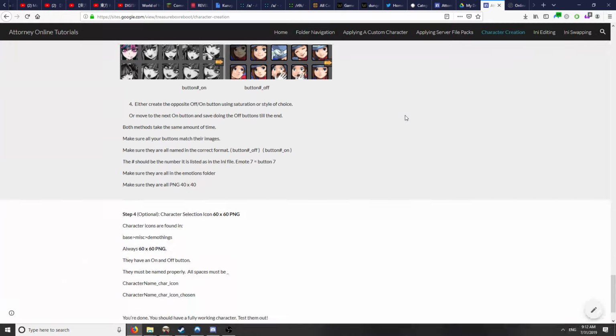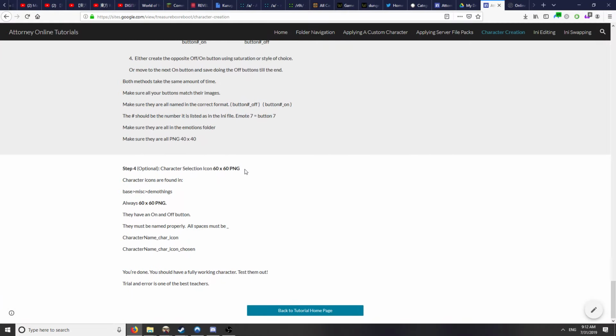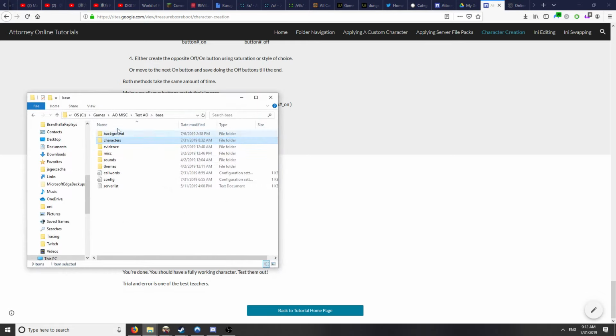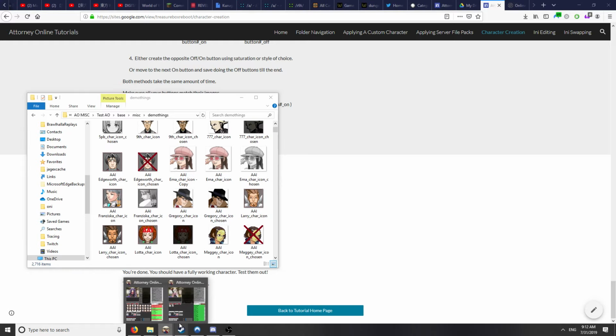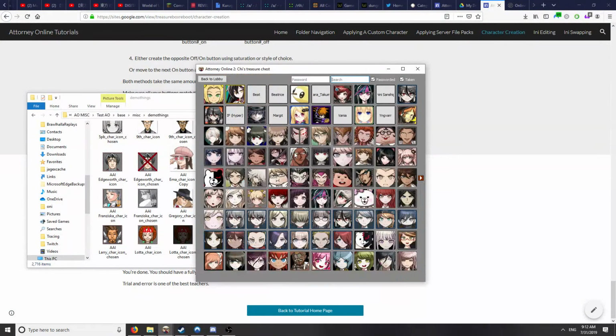The only other step besides this is the optional character selection, and that's just in here in your AO folder, miscellaneous demo things. This is just essentially what you see when you're selecting your character, like so. These will be a slightly different format. They'll be 60 by 60.